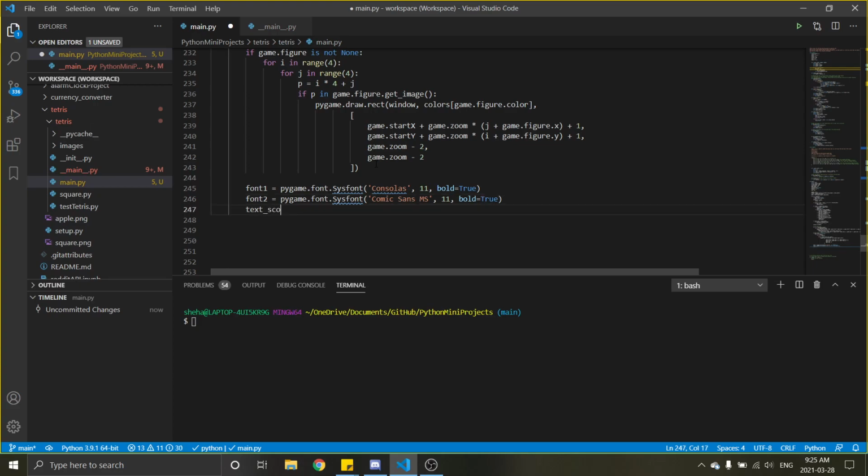Next, we're going to instantiate the score text message that will be rendered onto the screen using font 1. So we'll say score, game.score. So we convert game.score to a string in order to put it to the game grid, the game window. Then we say black. So it's going to be score, and whatever the score is, it's going to be bold, and it's going to be black. So that's all this does.